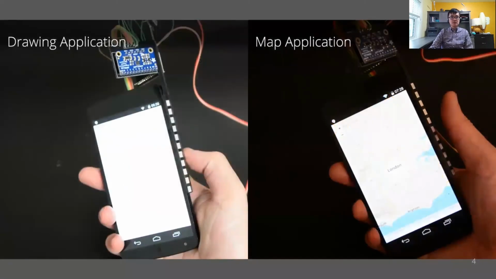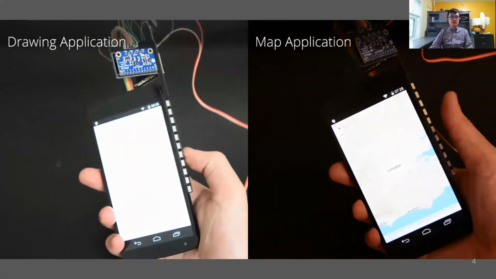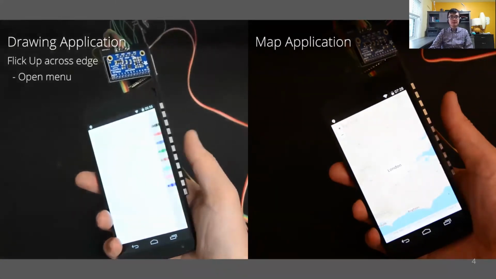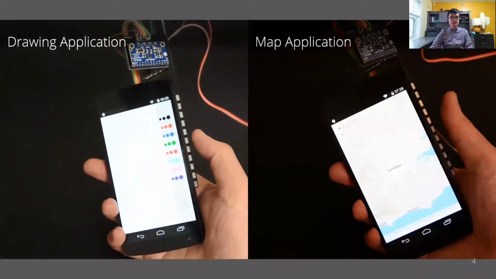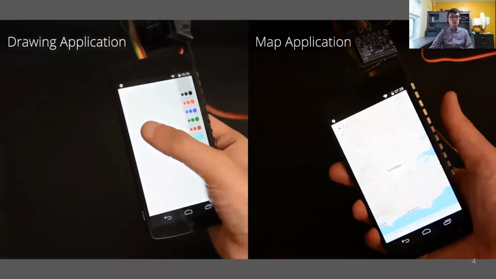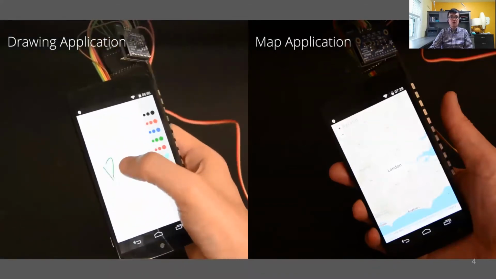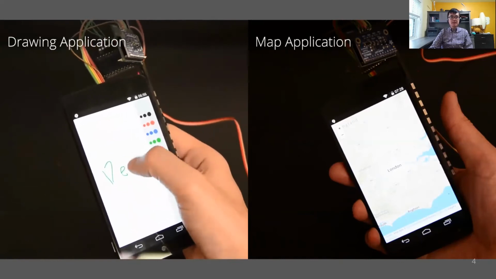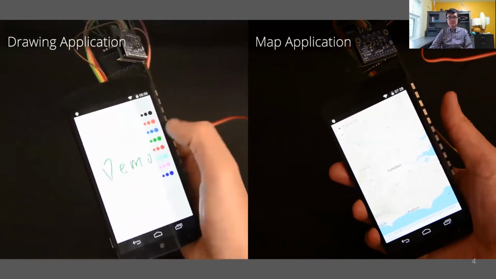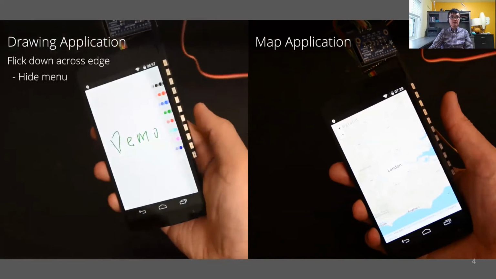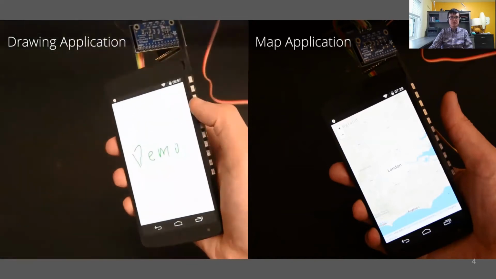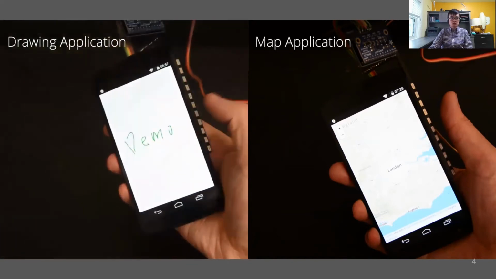Two application demos show the usage of two-dimensional taps and flicks. In the drawing application, a two-dimensional side tap command menu is demonstrated. A flick toward the upper or lower edge can open or close the menu. Commands are arranged corresponding to side position and edges. Tapping on a different location can select the color and stroke weight of the brush.